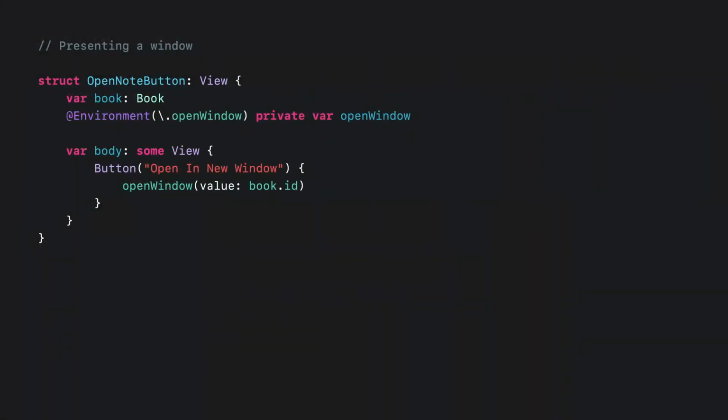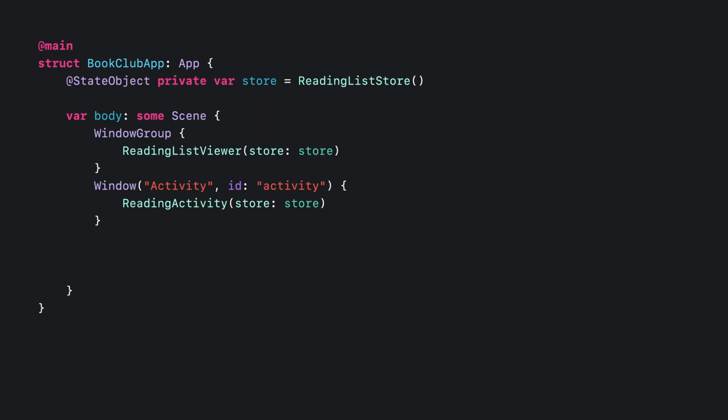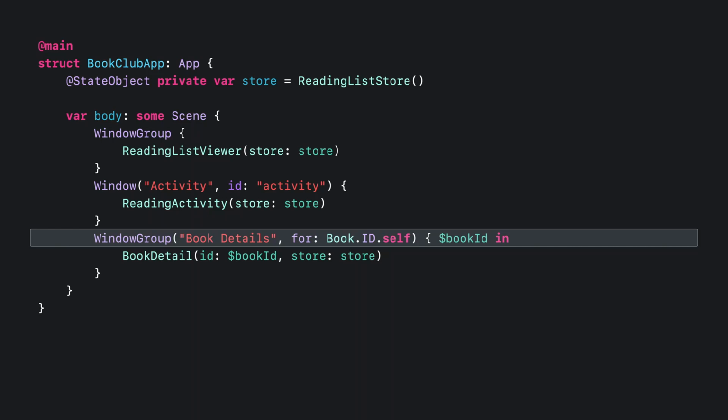Now, our button has the necessary pieces to present our detail windows, but nothing will show when it is selected. This is because we've told SwiftUI to present a window for a certain data type, but haven't defined a scene in our app that reflects that. Let's head back to our app and make that change now. Alongside our primary window group and auxiliary window, we'll add an additional window group for handling our book details. Our book details window group uses a new initializer. In addition to the title, we're noting that this group presents data for the book ID type, in our case UUIDs. And this type should match the value that we are passing to the open window action we added earlier.